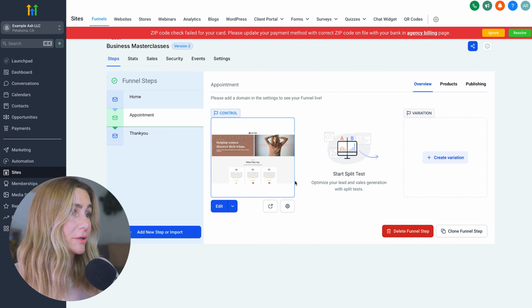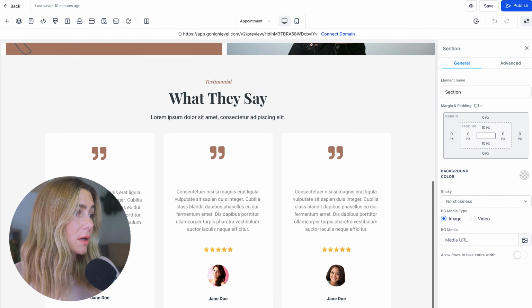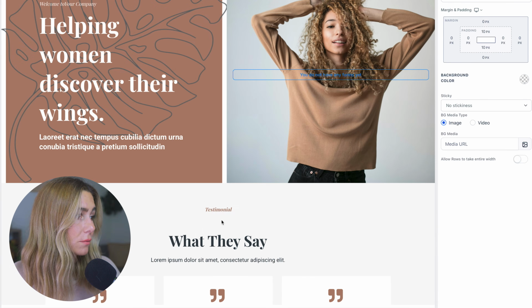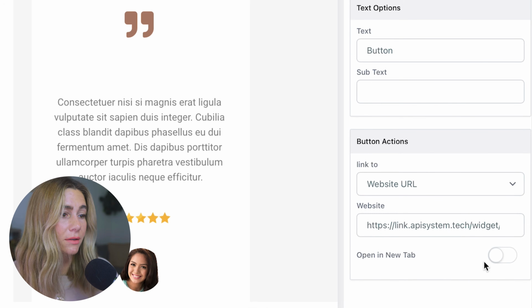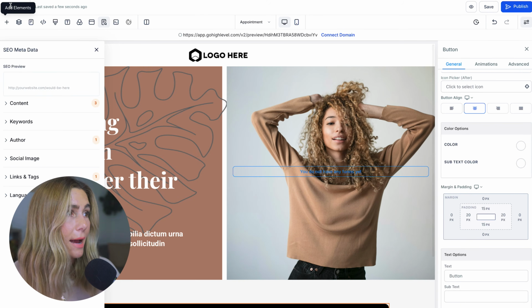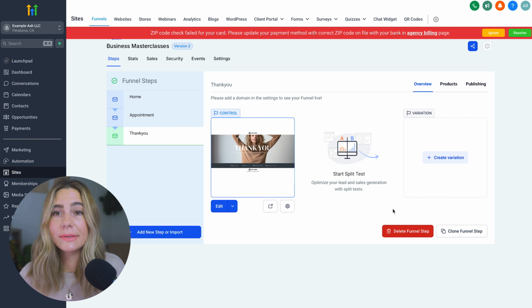Now we're going to want to make sure our form is linked. So we'll go ahead and click edit, and this is where we'll want to have a button on here. We'll click element, and we'll click button. We'll just drag this one, and then here we'll want the website URL, and then you can select if you want it in a new tab or not, and then we'll just click save. And so now you have a way to collect their email addresses. Then they'll be taken to the thank you page and finish the automation.